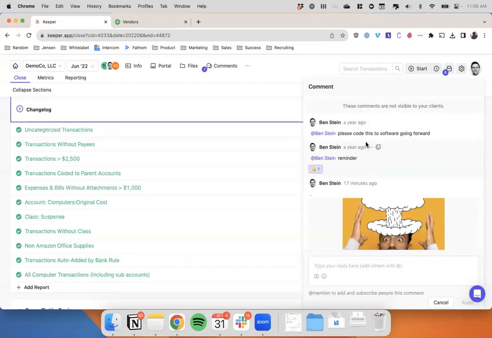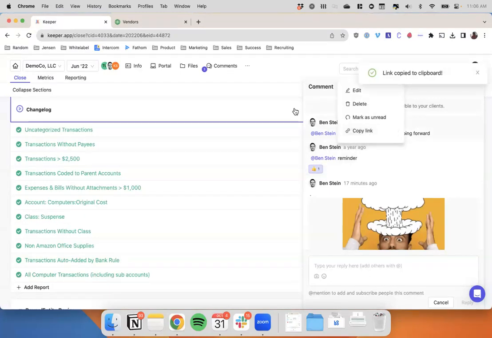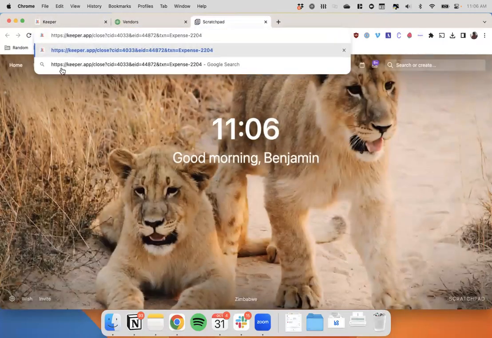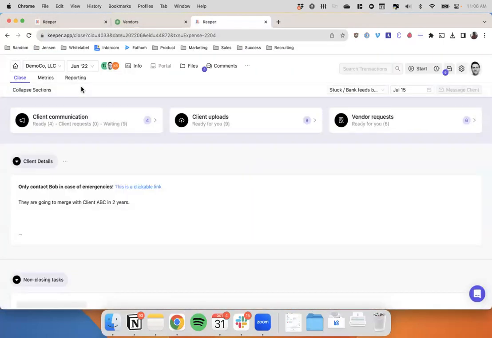So if you copy a link to a comment, this is actually super powerful if you are reviewing lots of comments in series. And this was one of the most common complaints about our existing commenting system. So if you go and paste that link that you've copied, or you send that link to someone, you'll see that pops up once the page finishes loading.